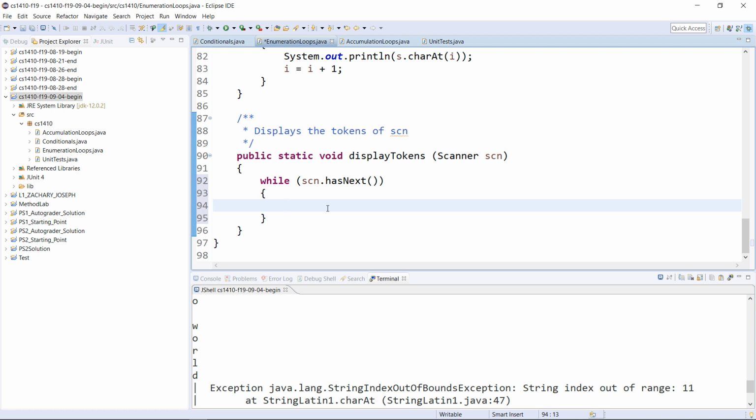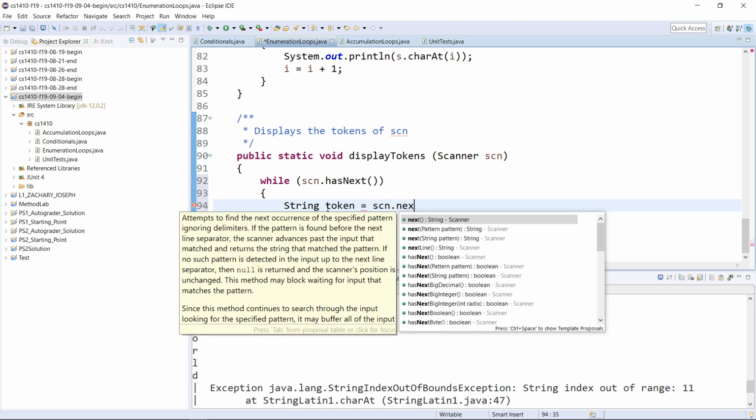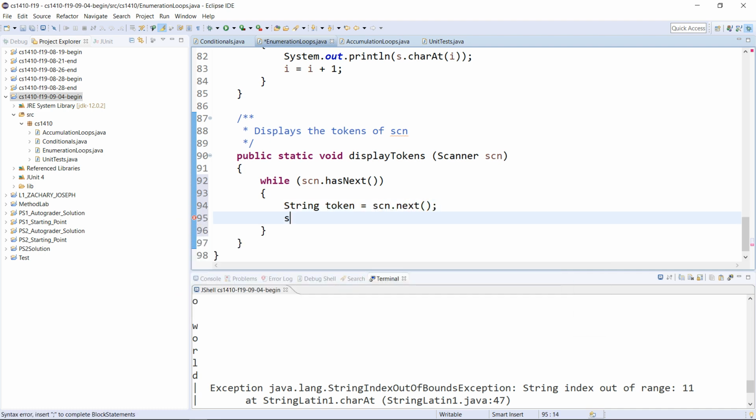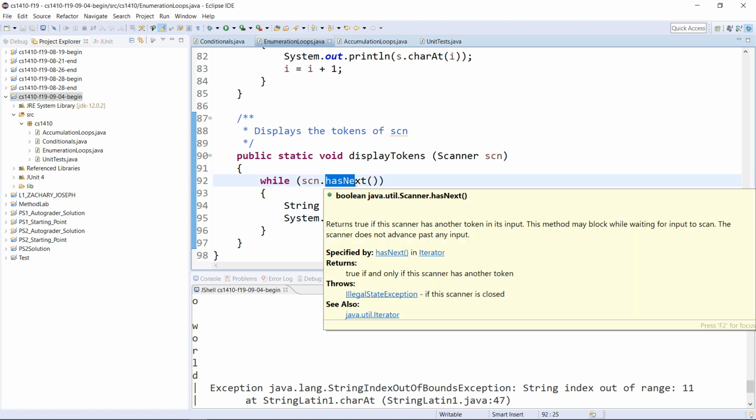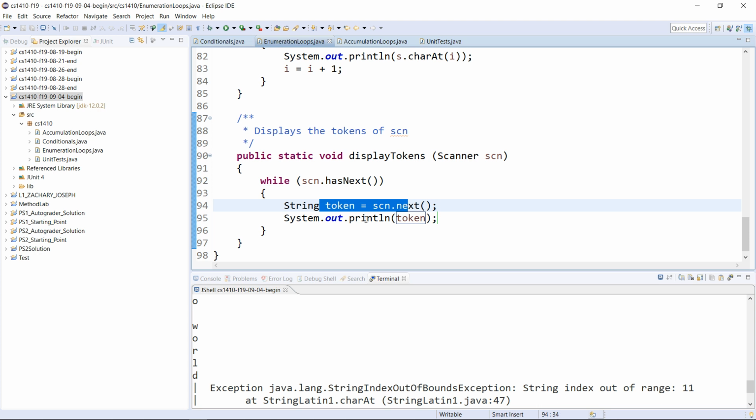So we're going to do this. We're going to get the next token. How do we do that? We'll get the next token. And then we're going to print it out. Token. So the way it works is, is there a next token? Yes. So we get it, we print it. Is there still a next token? Yes. So we get it, we print it, until finally the answer is no.